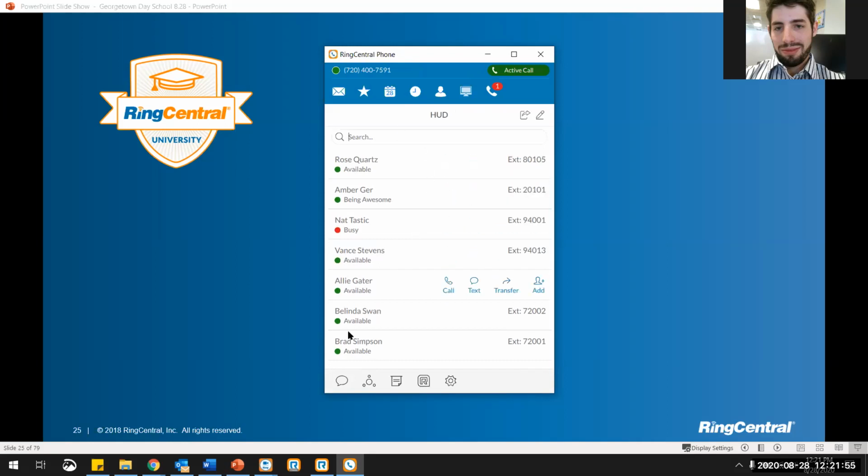So apart from the obvious visibility, like at a glance, seeing what everyone's doing, I can also one-click call them or text them. Because I'm on an active call, I can immediately transfer or add. So if somebody says, hey, I got to talk to Rose, I can be like, cool, and one-click transfer. Or someone says, hey, I need to talk to you and Rose. Great, I press add. Someone says, I need to talk to Nat. Oh, I'm sorry, she's busy. I'll send her a text, let her know to call you back later. That's your HUD, heads-up display.